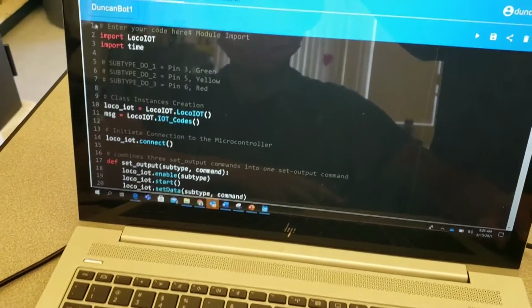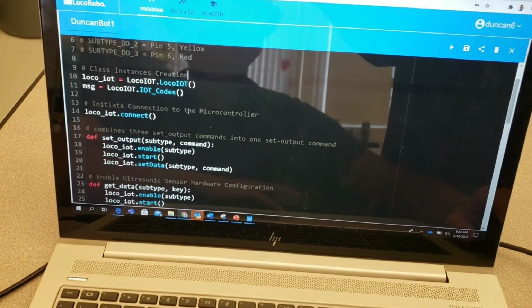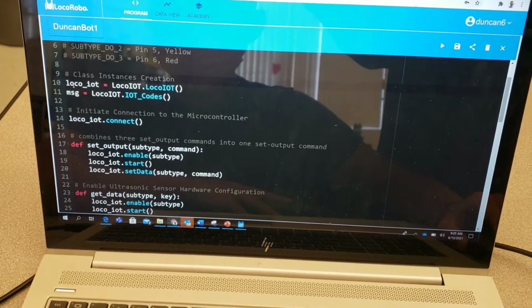Here's the code to our robot. It's our car that has a pre-collision assist. So here is just to activate everything.